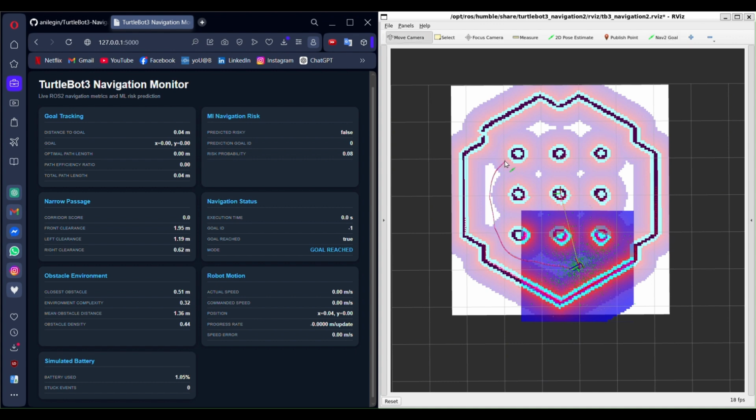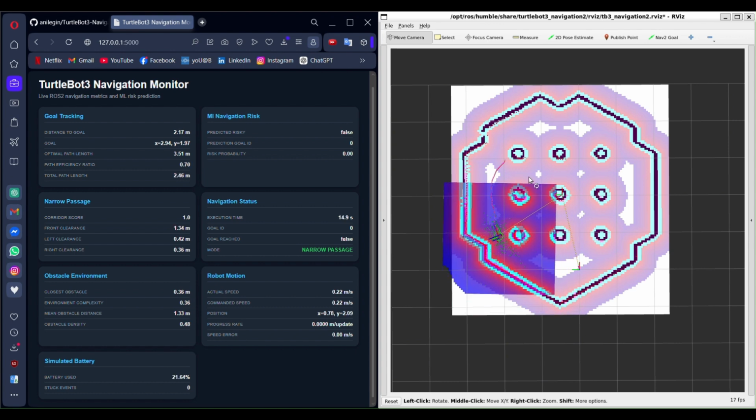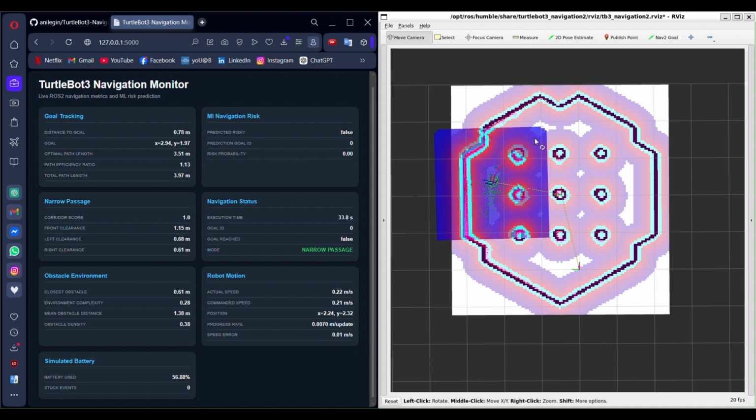Let's give one sample goal. It has started. For this one, the obstacle avoidance would be easier since it's more scattered and less dense compared to the house environment. So I assume we are not going to hit any of the obstacles. This easily navigated its way.